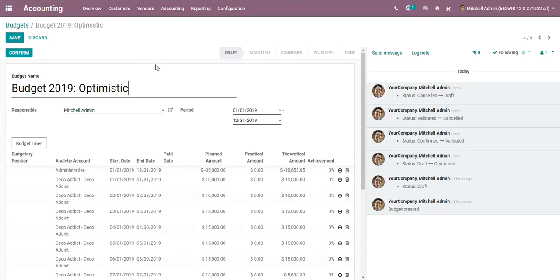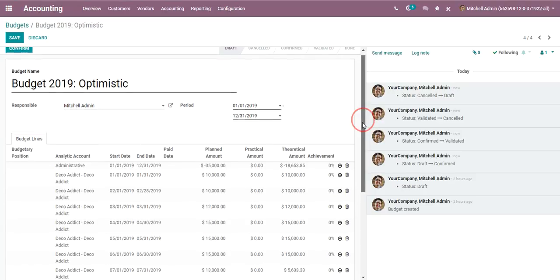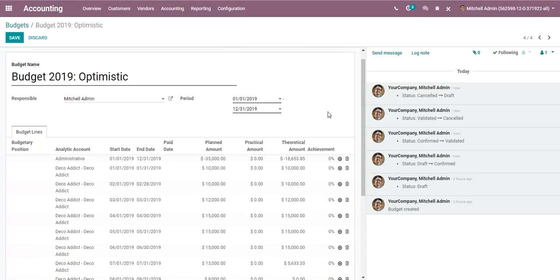A budget is always about a certain period of time. In this case, it's going to be 2019, January 1st to December 31st. And the way you want to build your budget really depends on what you want to track and what kind of business you have. It could be, for example, that you want to track the budget for a particular project. And so what you're going to have in the budget lines is going to depend on how you want to track your budget and how you want to structure that for your business.